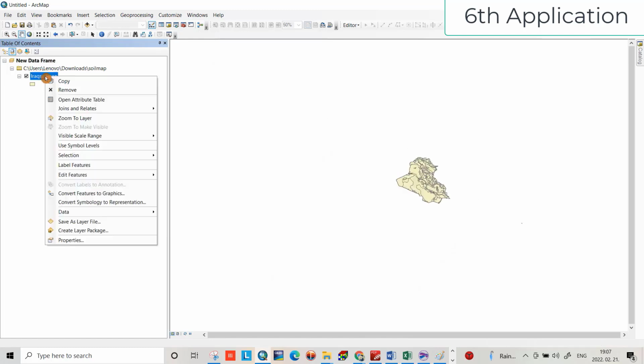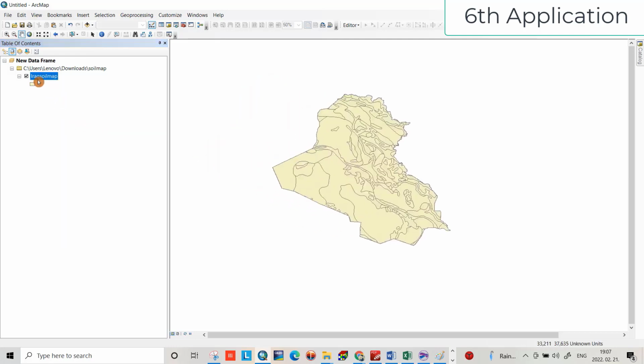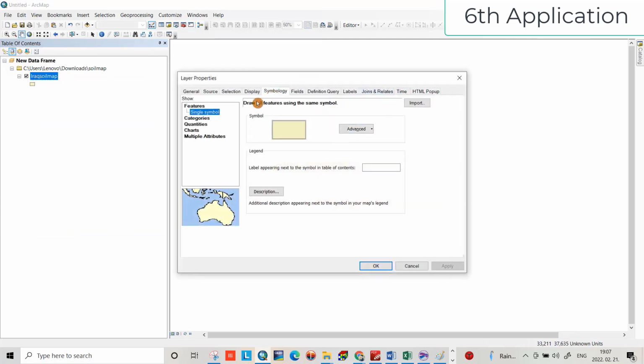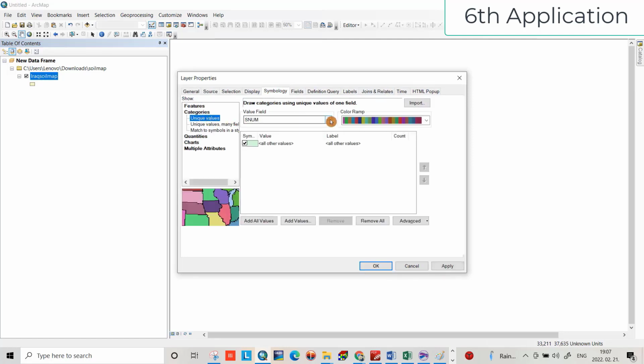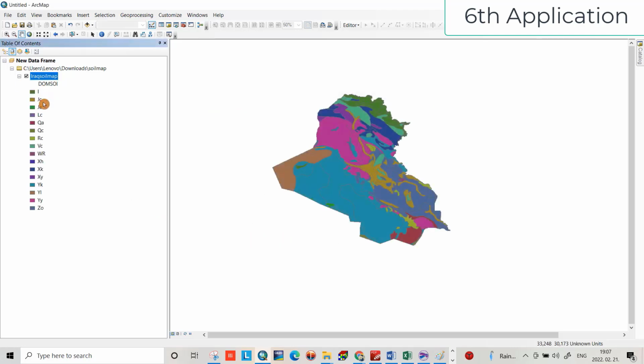You can here just right click, zoom to layer. Then right click, properties, from symbology, category, value field, select DOMSOI and take this one, add all values, color is good. Okay, this layer, for example, apply. Okay, you see the codes, that's the code. You can easily find the meaning for this one.